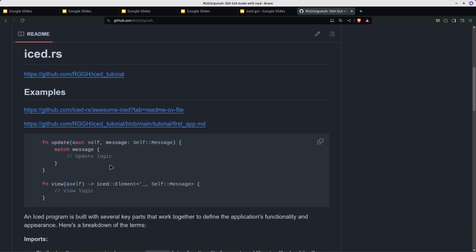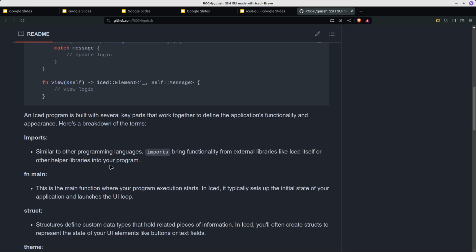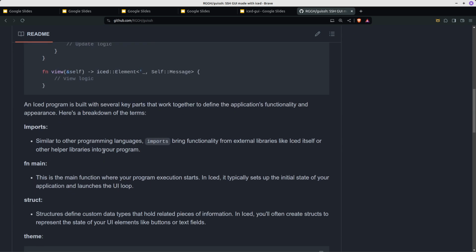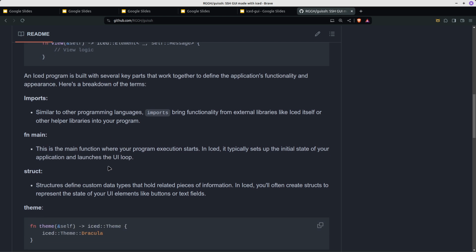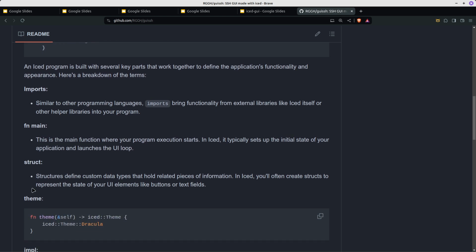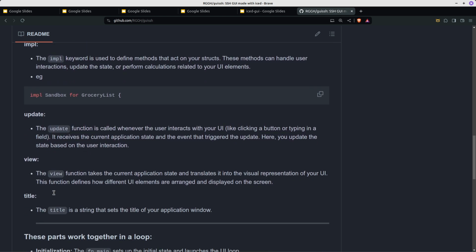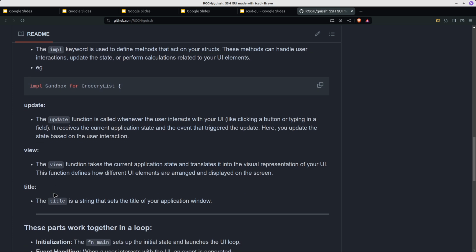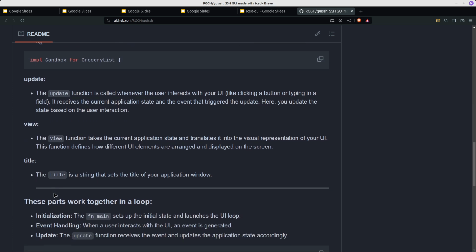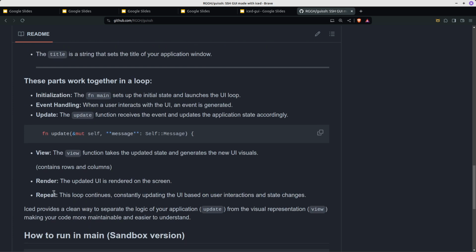I have cheated slightly and used ChatGPT just to tidy up the documentation and create me this README with the key features: imports, main, struct, theme, import. It's a glossary of the terms which you will need to become familiar with to work with ICE.